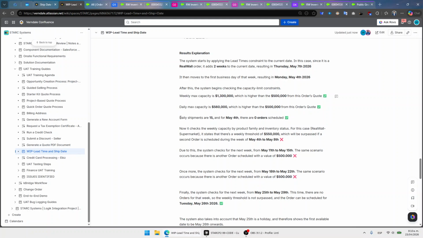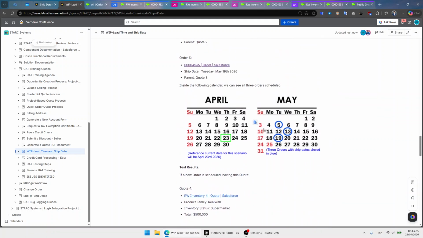Then it will check the order constraint, which is the daily shipments, which are 15 per day. So for May 4th, we don't have any orders scheduled to be shipped on that specific date. So the limit is also respected for this date, May 4th.